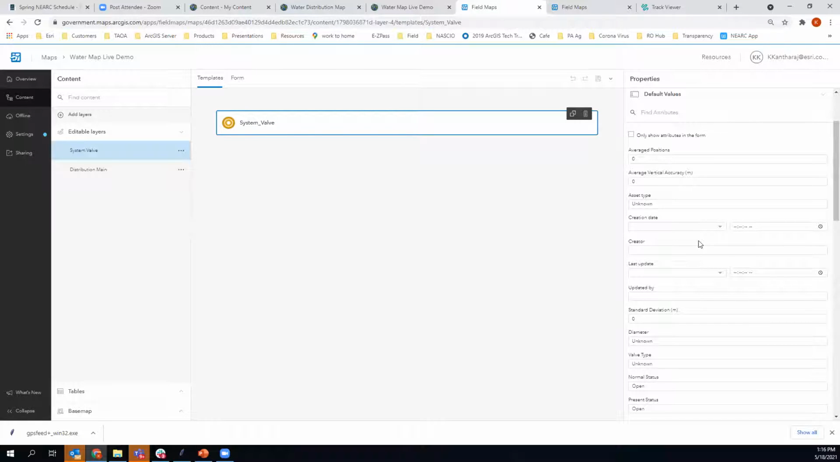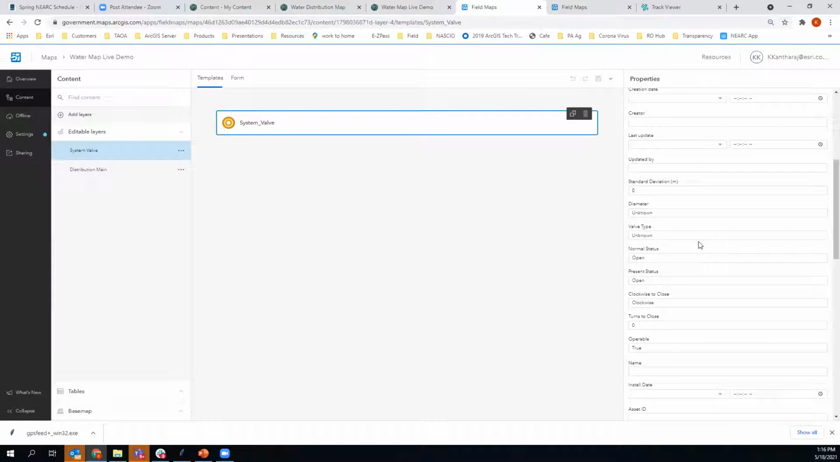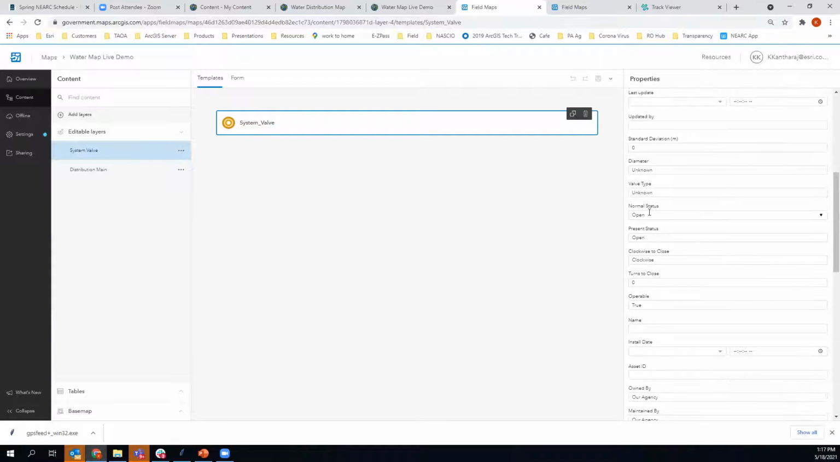Default values can be set up in two different ways. One is when you are creating the layer, either in ArcGIS Pro or ArcGIS Online, or when you're adding new fields. It cannot be edited after you've created the field, but once you are in Field Maps here, you are able to come here and change default values. Like let's say here that I want the normal status and present status to be set as open, but I can change it to closed maybe as the default value.